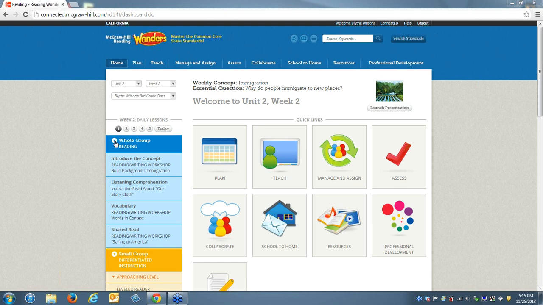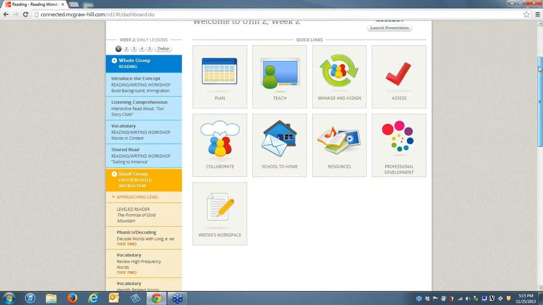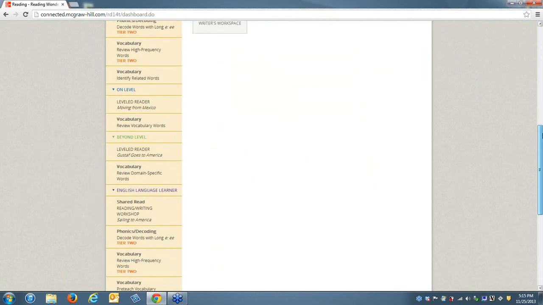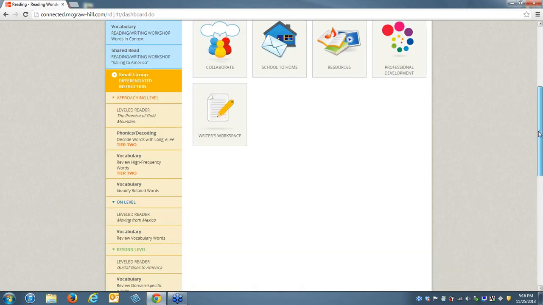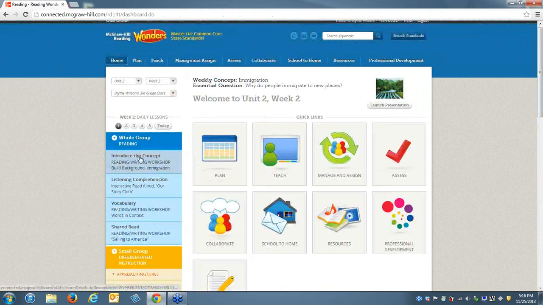Now, you'll see that the whole group instruction is listed. The small group differentiated instruction is listed, and as I scroll down, it's for all my different levels, and then I have my whole group instruction. So in primary, it's labeled a little bit differently, but the bottom line is on this home page, you're going to see your lessons referenced. Now, these headings, introduce the concept, listening comprehension, vocabulary, those are the exact same headings that are in your print teacher's edition in blue at the top of each page.